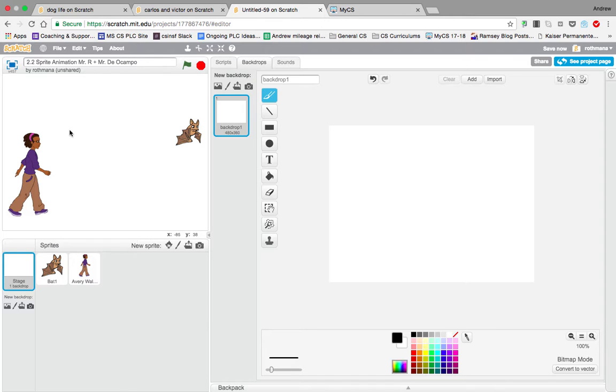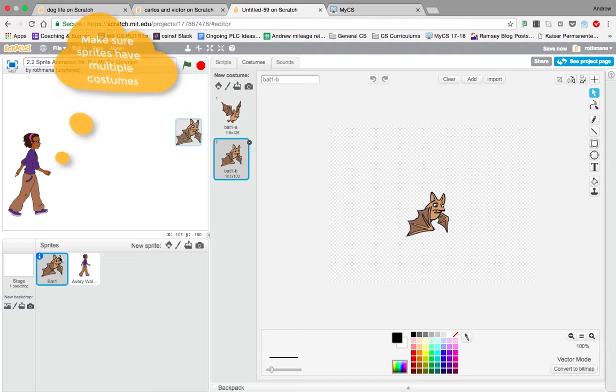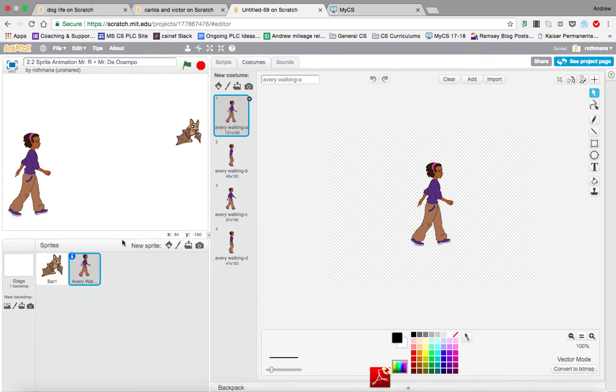Second thing you're going to do once you've got everything set up is you're going to add 2 sprites. It's under here. You want to add sprites that have multiple costumes. That's how we're going to show animation. So if you click under costumes, click your sprite, it'll start on scripts. It's going to show you the costumes. We need to have multiple costumes. So the bat has 2 costumes. Avery walking has 4 costumes.